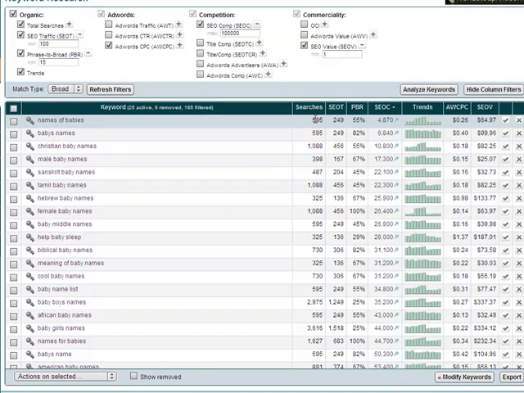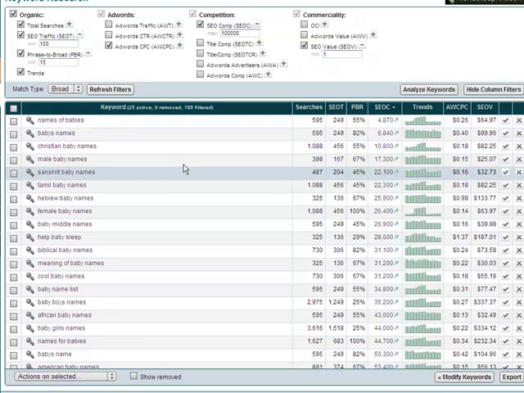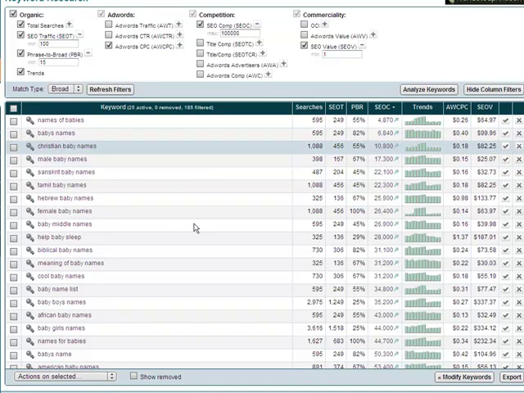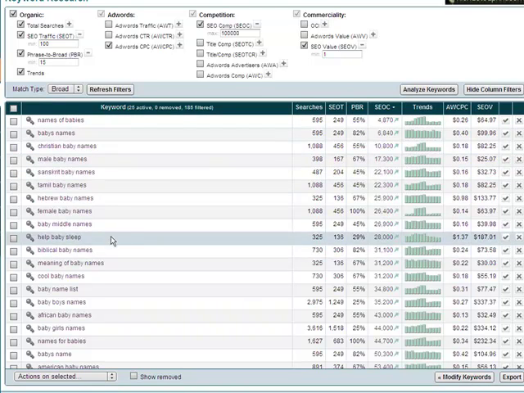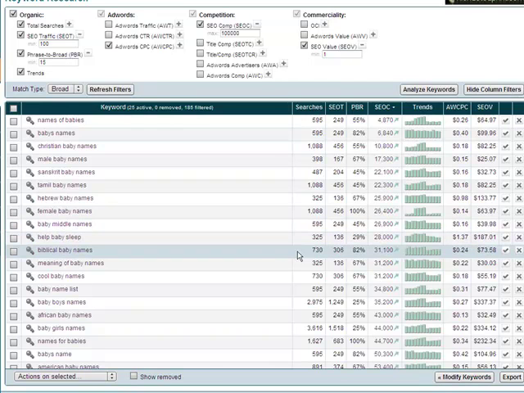So, names of babies: 595 searches a day, 4,870 other sites. And it looks like it does sell, in what way I don't know. But if you're into babies' names, then that's a pretty cool keyword phrase. Baby names, lots of baby names here. Help baby sleep: 325 people search for that a day, 28,000 other websites, the trend is good and it sells. That's a really good keyword phrase. Help baby sleep.